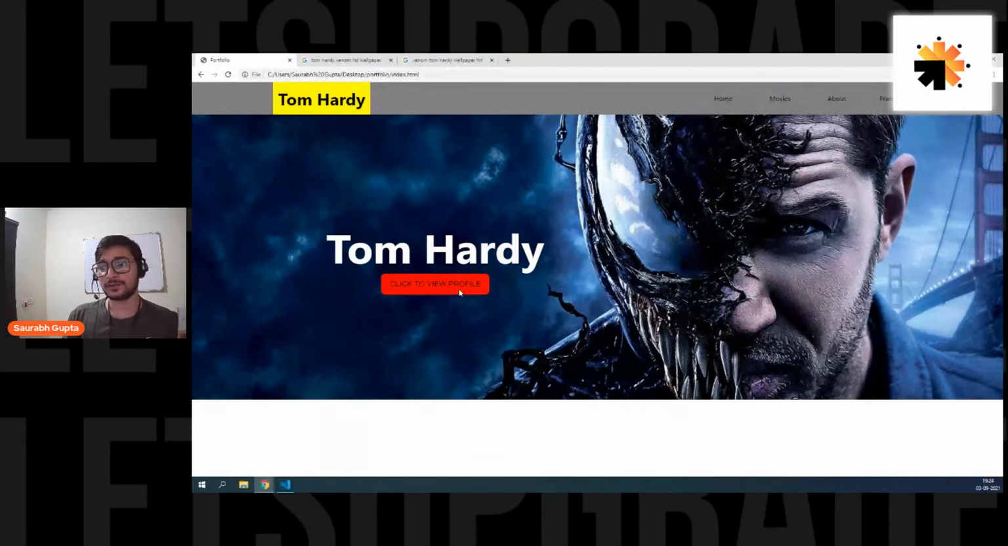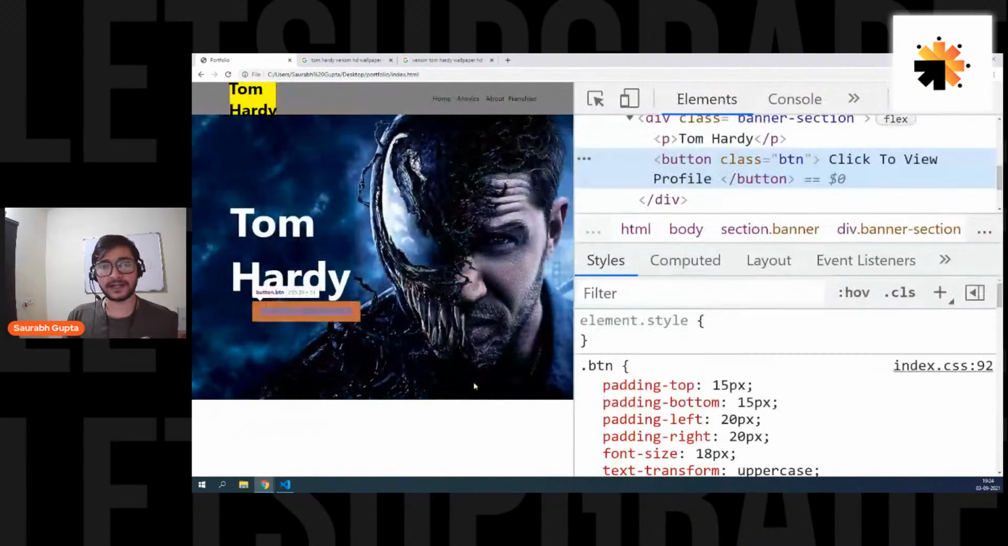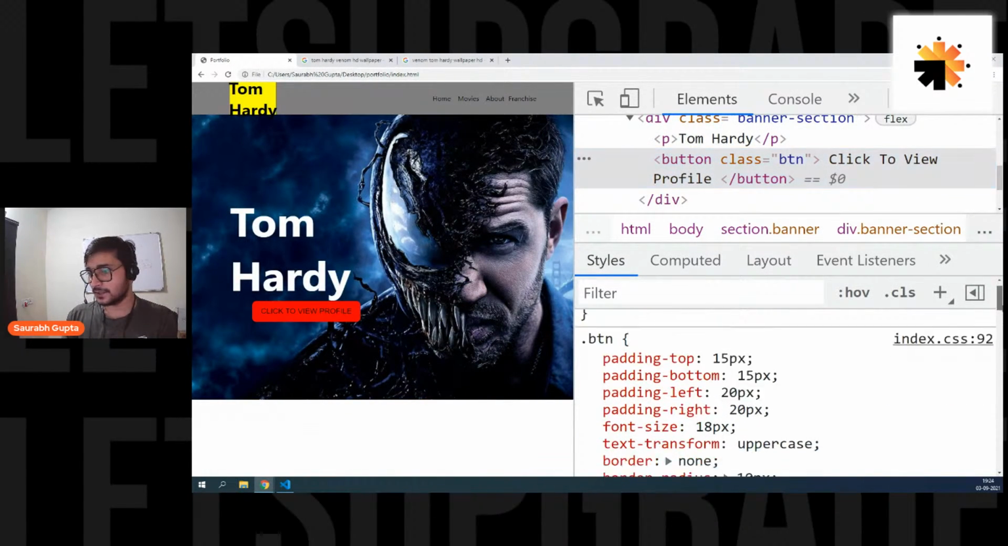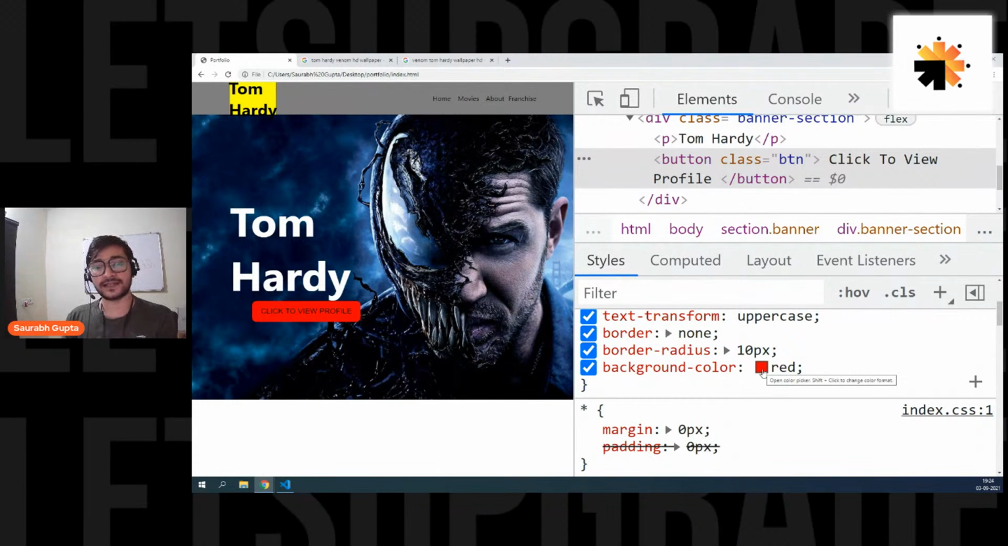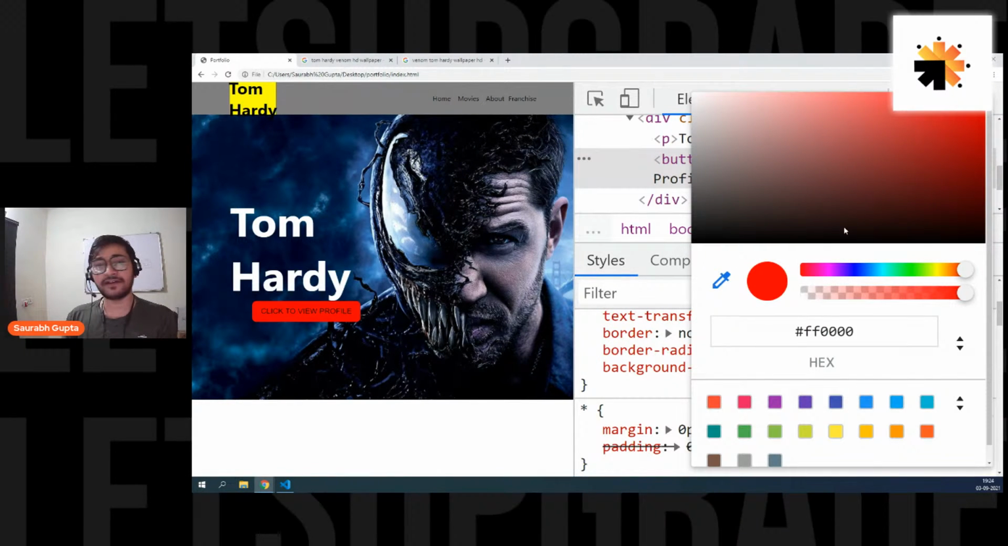Not looking at all good. So let's right click on it, inspect, where you can see the elements. Go here, you have the same CSS. Now what you can do, guys, is click on this and you can have a color picker here.